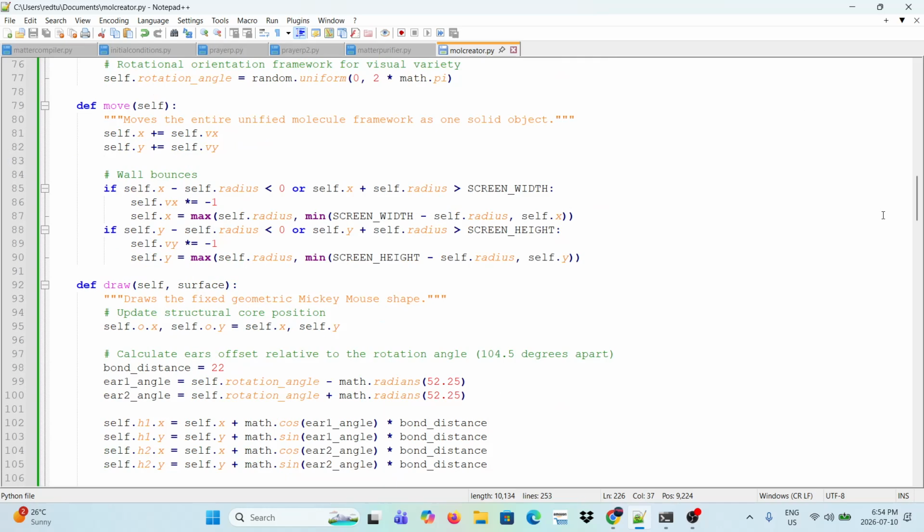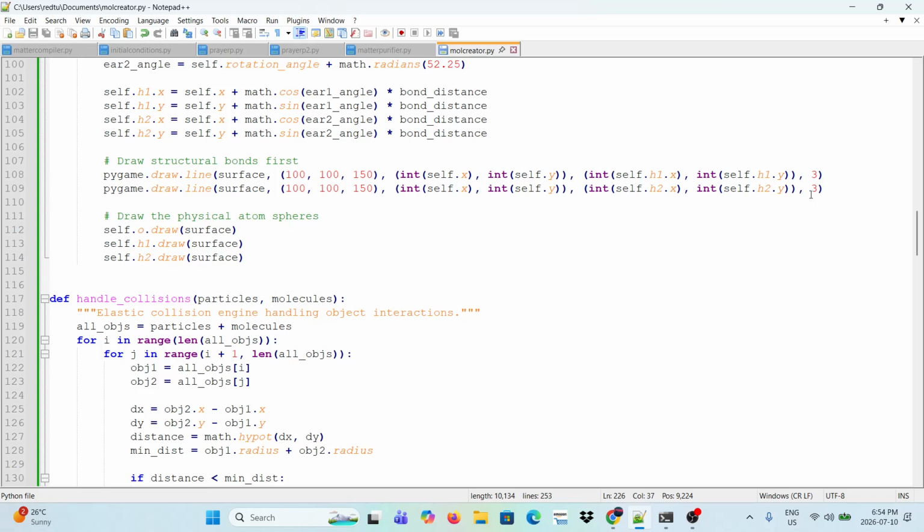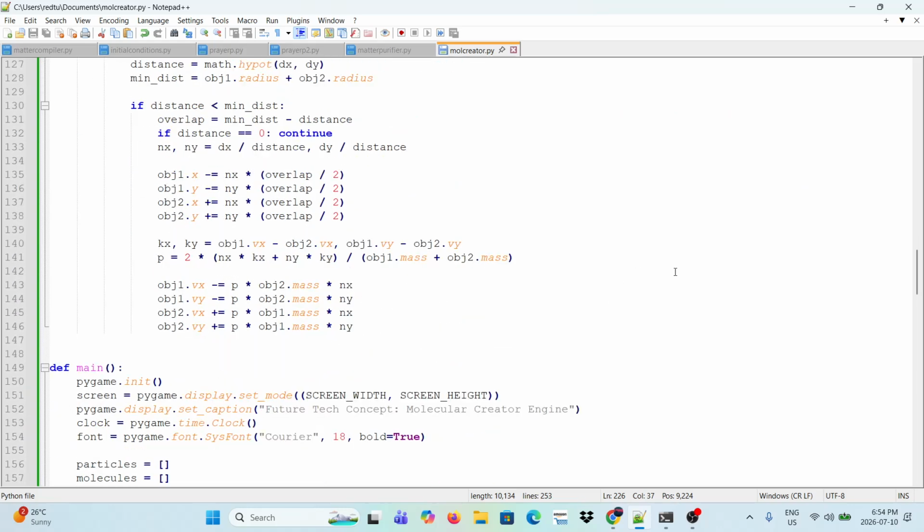It grabs particles and puts them together to make a molecule. In the program, it scans for the molecules.